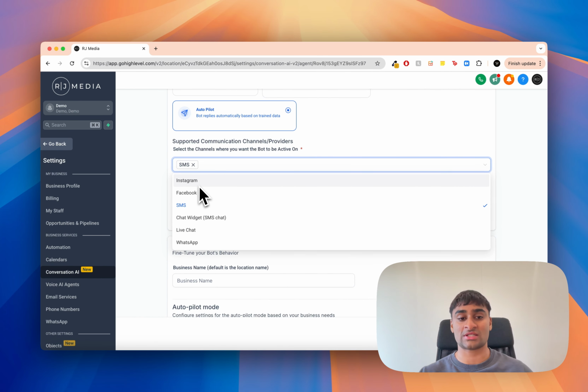So we've got Instagram DMs, as I mentioned earlier. We've got Facebook DMs, SMS, also the chat widget, which is built into GoHighLevel. This chat widget essentially allows you to collect the name, the email, and the phone number of the prospect, and then it will pass them through to SMS chat, which then obviously handles the conversation with the AI agent.